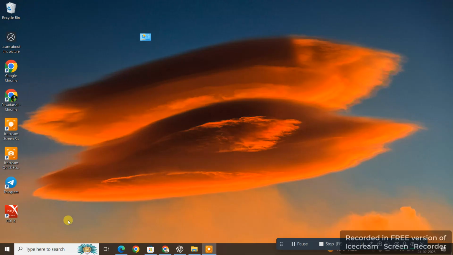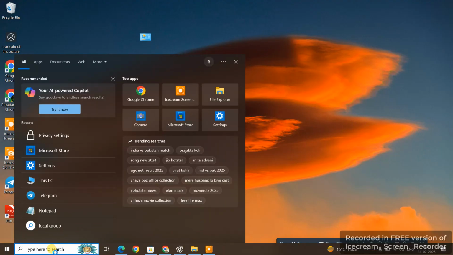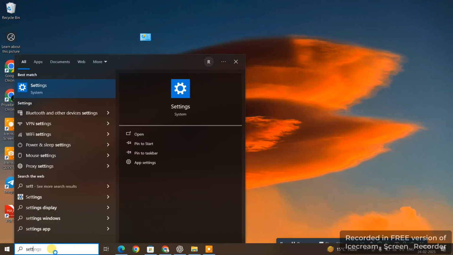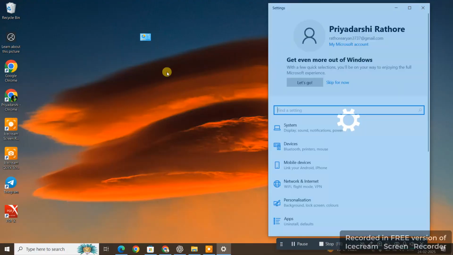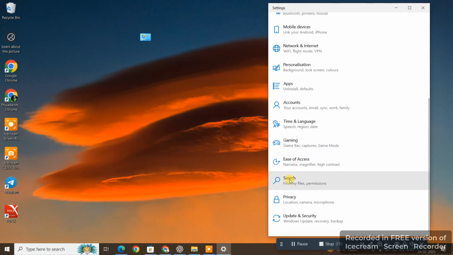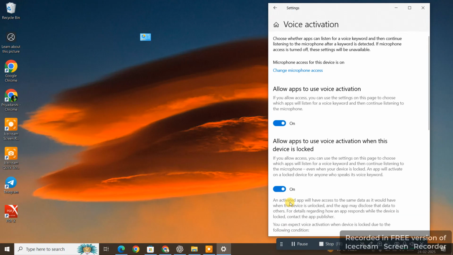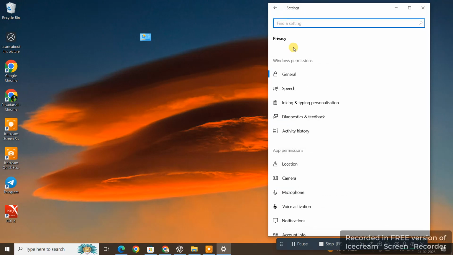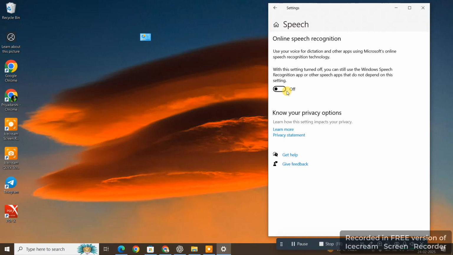Let's get started. Go to the search bar, then go to Settings. Now click on it. Now look for the Privacy option. You can see here, second last. Click on it. Then click on the second option, Speech. As you can see here, click on it.